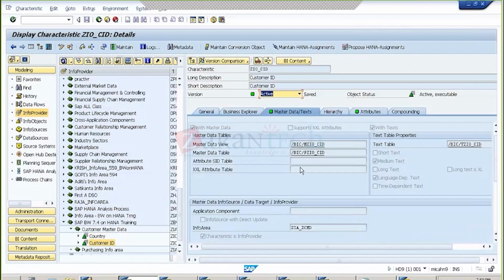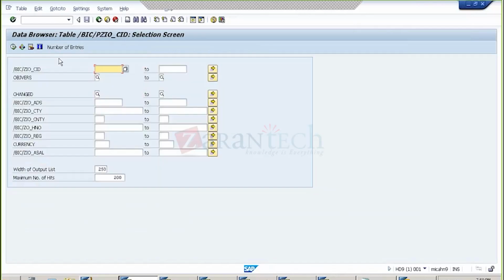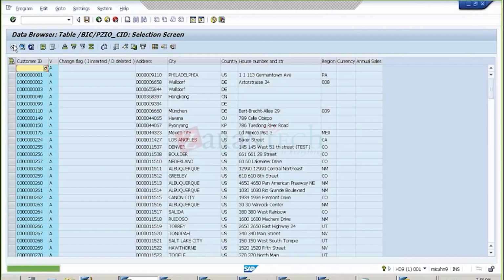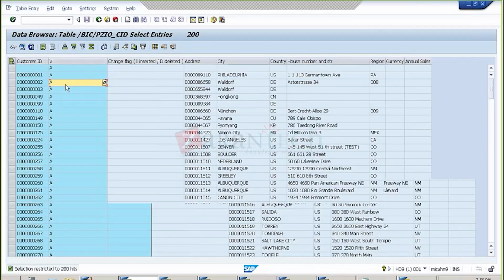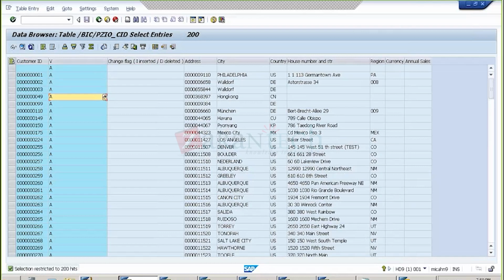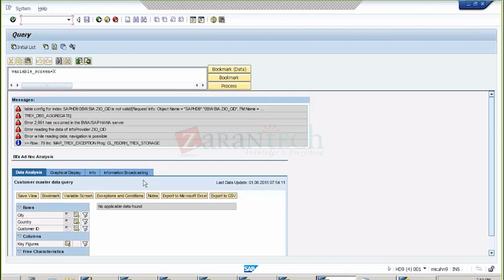Let's verify what is the status of the data in the attribute table. The object version is A, meaning active version. So data is activated, and ideally we should not have any issue. So let's see what this error is saying. Table configuration for index is not valid.